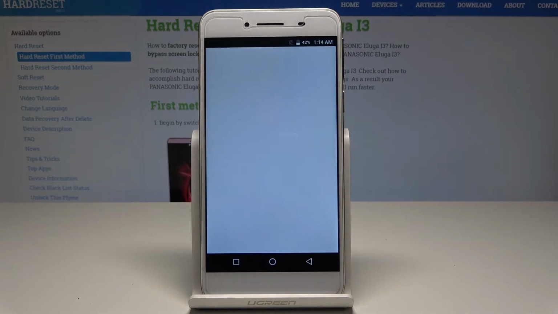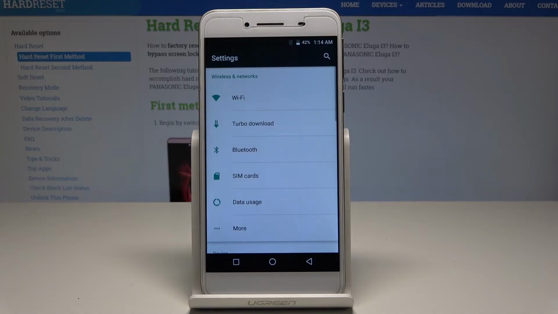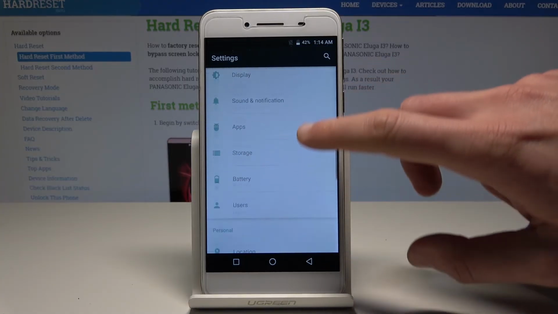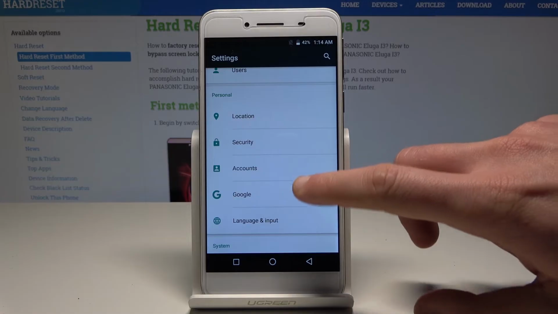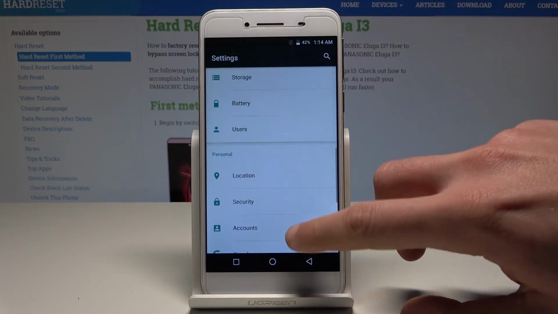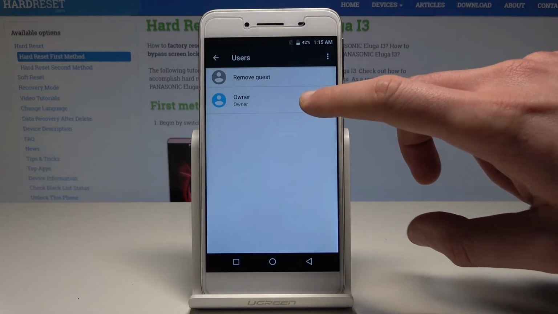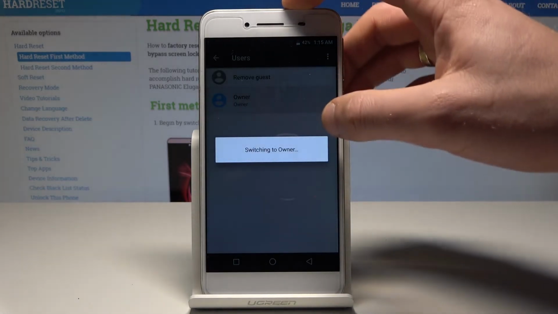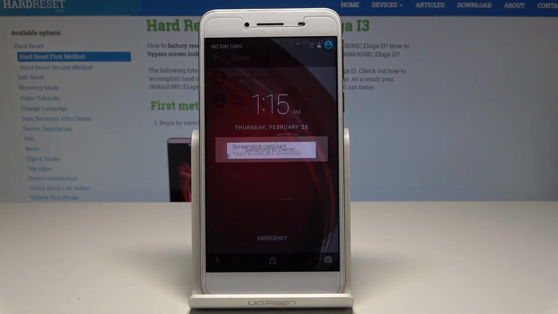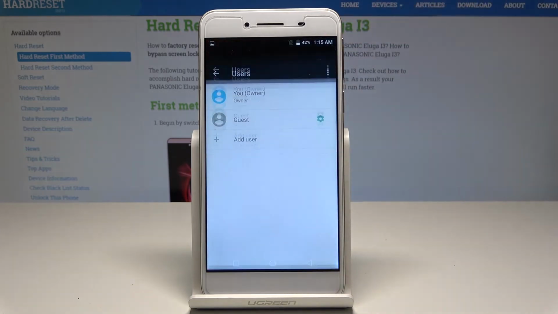Wait a few seconds. Scroll down and let's choose here the users and let's tap on the owner and the device is switching to owner. That's it. Let's go for the next trick.